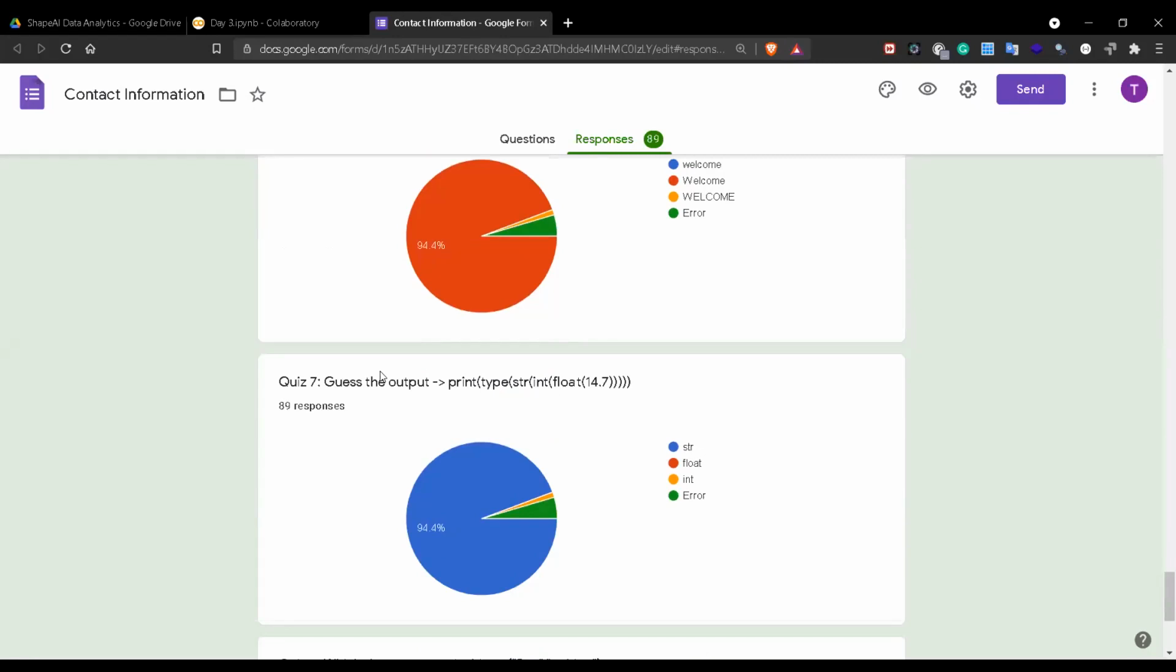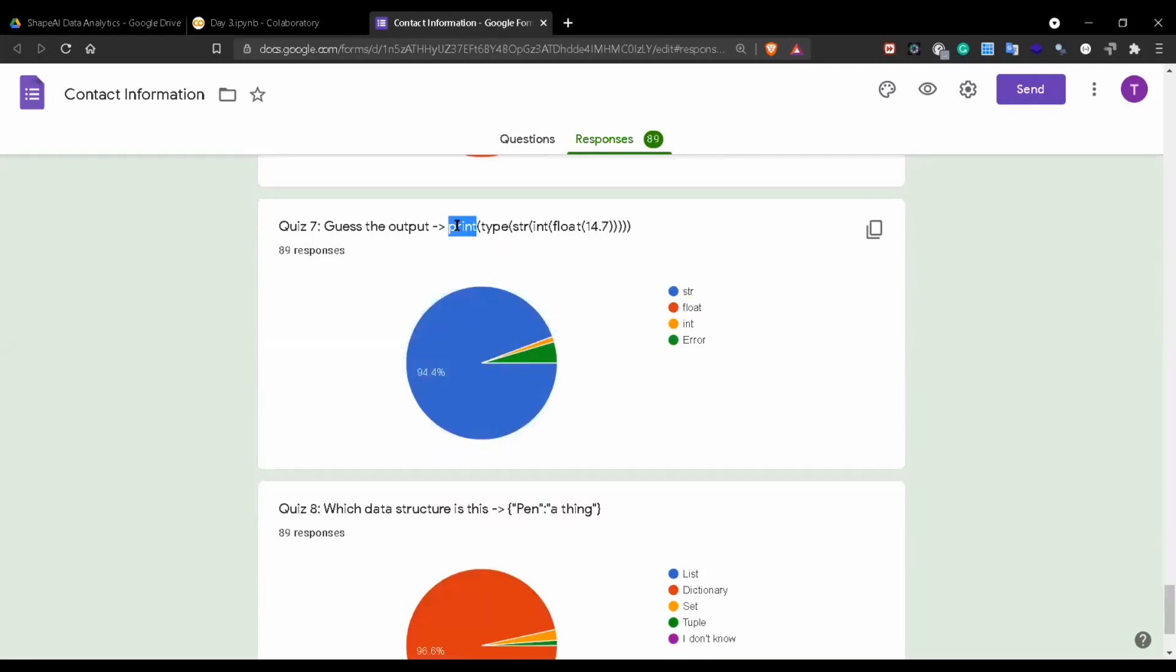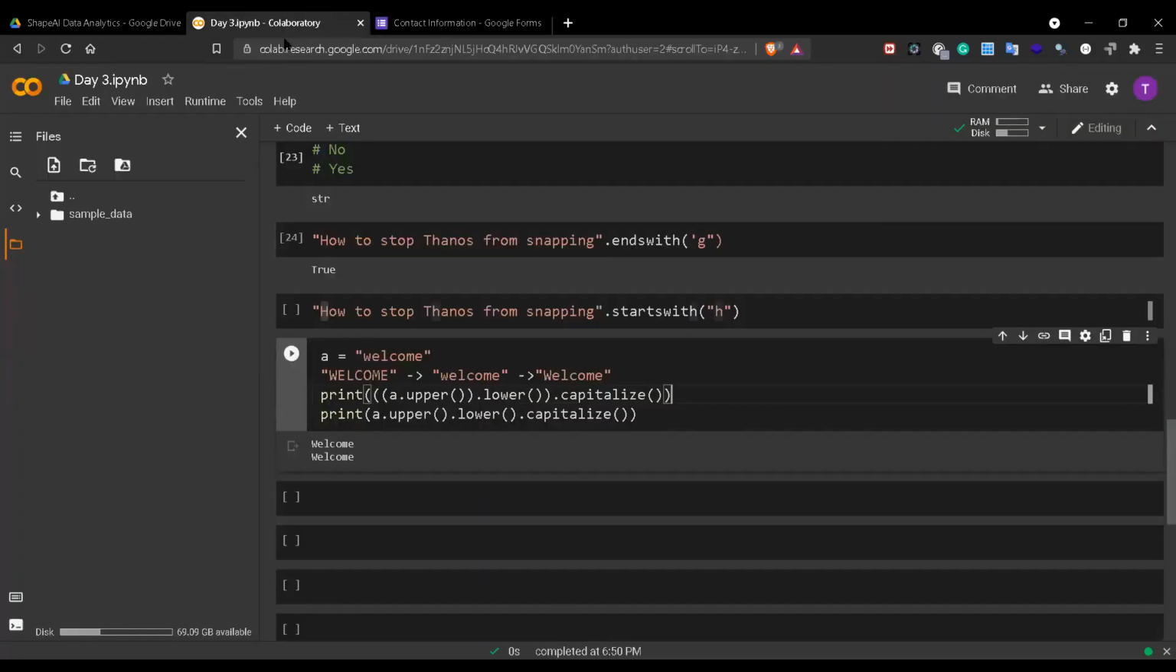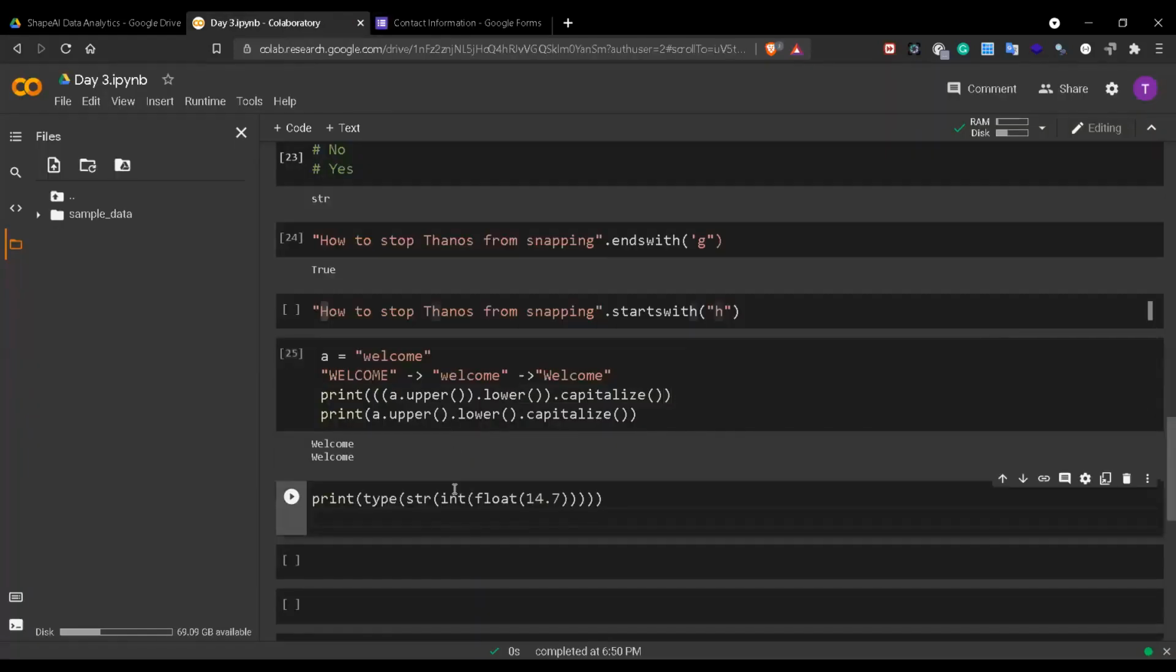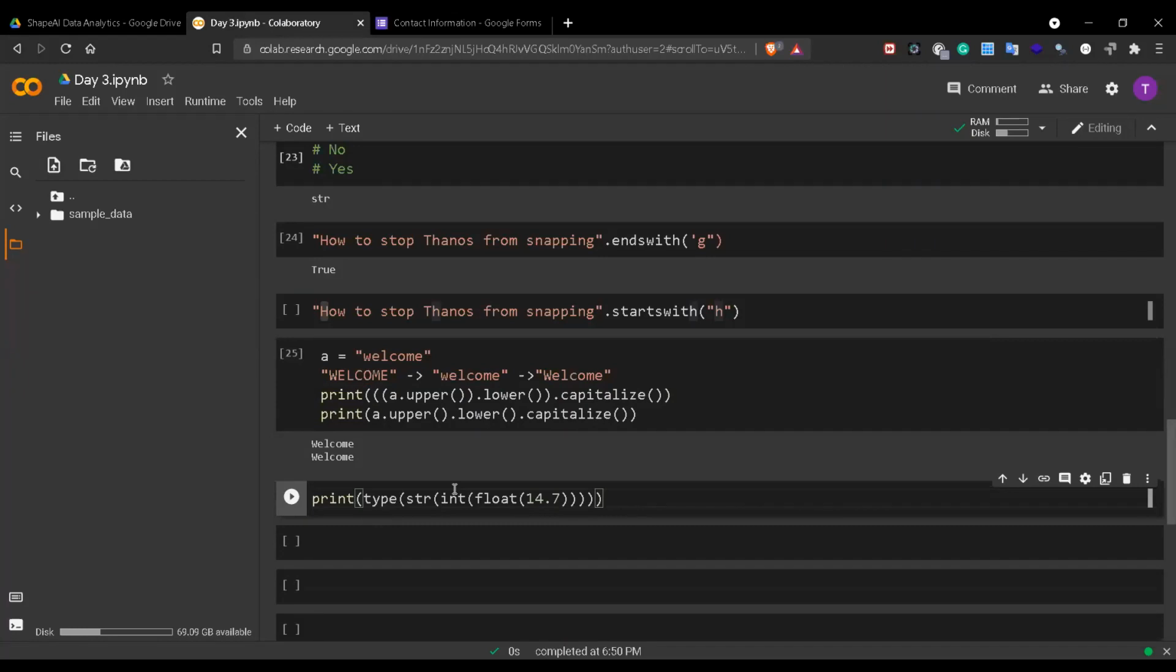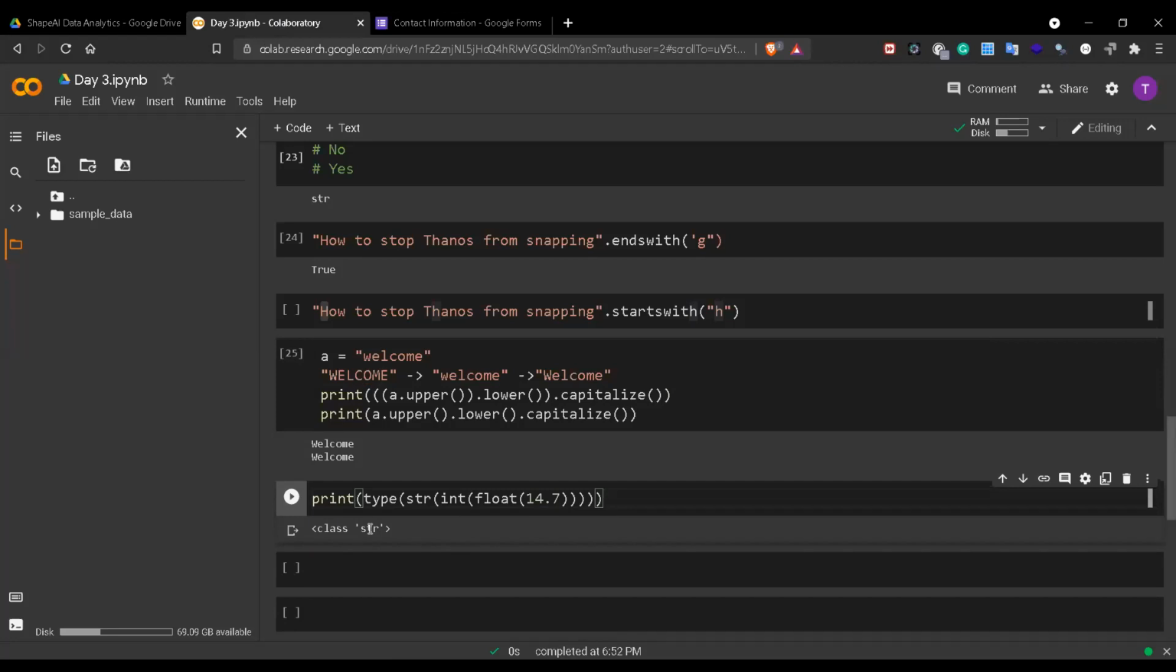Let's come to this one. This is also a very basic thing. Four people say that it's an error. Is it an error? I think it's an error. Anyone? Eighty-four people say it's a string, but I say it's an error. Anyone with me? No, sir. Okay, cool. Let's check the type of this. It's a string, because 14.4 is already a float. So it totally doesn't matter if I put it in a float or not.